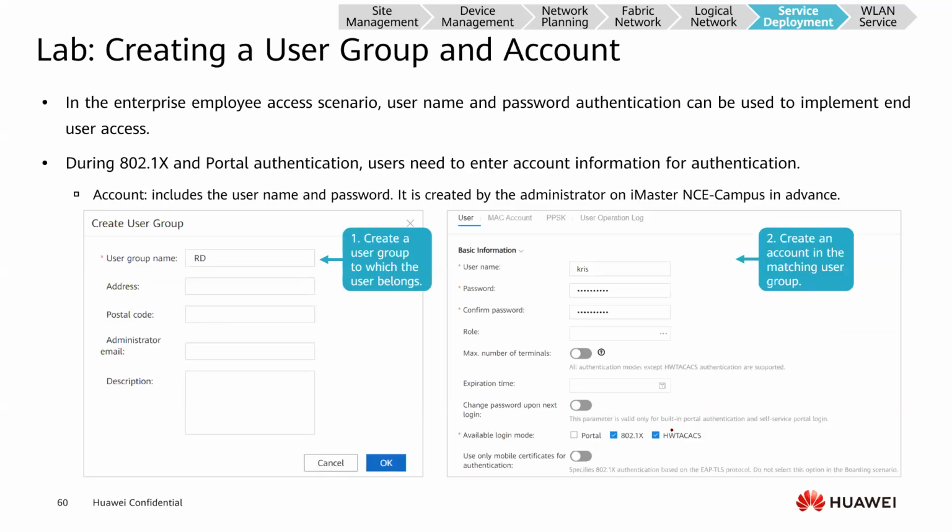So first is to create the user group and account. Because we have three groups: for the market users, for the sales users, and also for the RDs. So you can just create different user groups, and then in each user group you can create a specific user account. So we use Chris, for example. This is the user's name, and this is its password, and it belongs to the RD. And for the RD users, it goes through wired. If it is the wired users, we can just choose the 802.1x authentication mode.